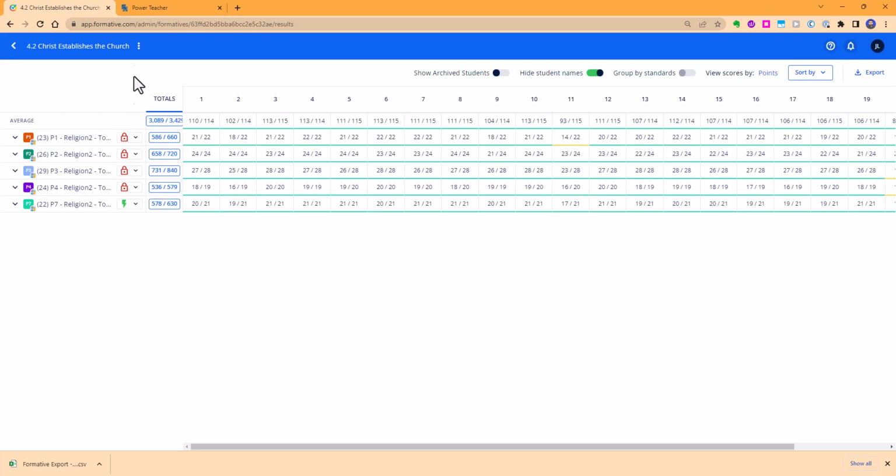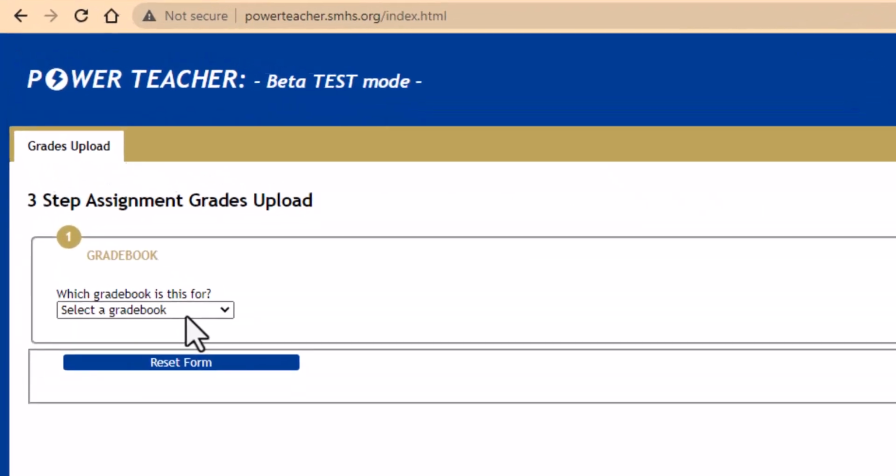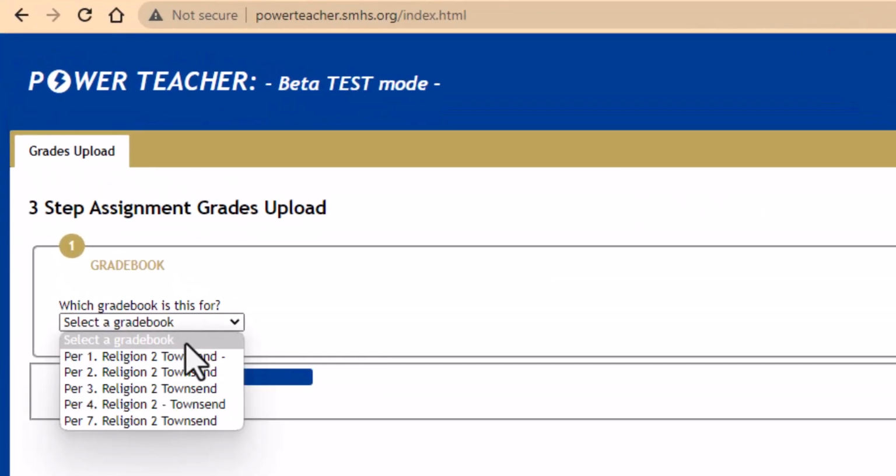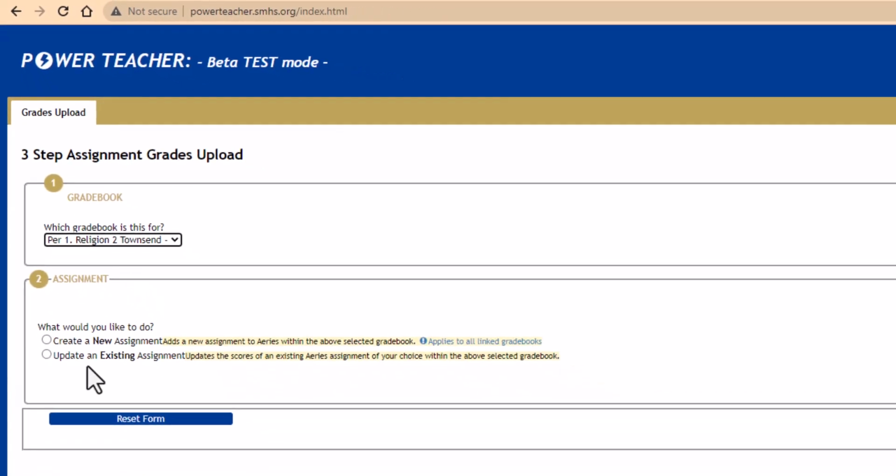Now I'm going to head over to PowerTeacher, and the first prompt wants to know what gradebook this is for. Since all 5 classes took the same formative, it doesn't matter which class I select, but say that I only had 2 classes take the same formative, I would need to select at least one of those 2 classes to proceed. So I'm going to just select period 1.